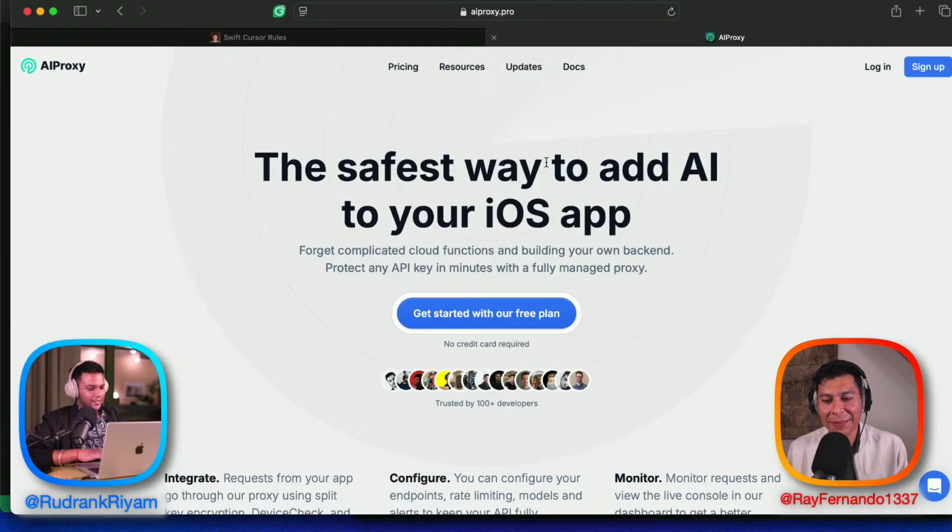So when you are dealing with, just to mention and add a disclaimer, we are not promoted and don't have any affiliation with AI Proxy, we just love using it. And I have been using it in my apps for a few months now.